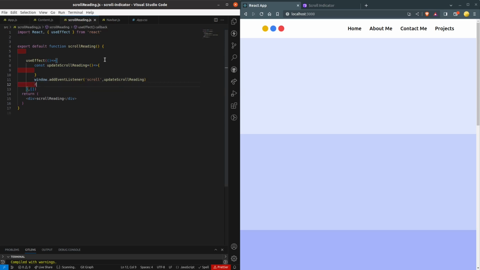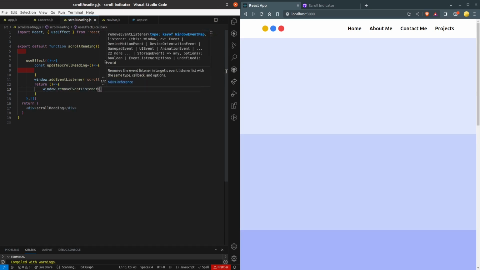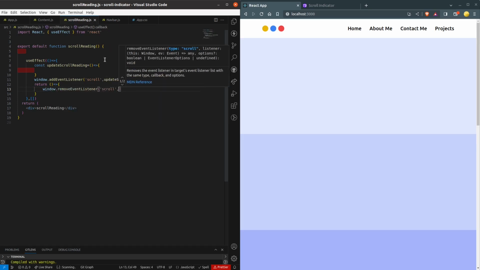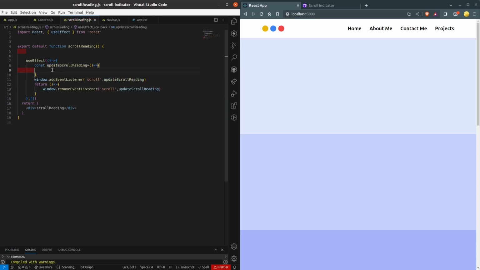Yeah, and on unmounting the React component I am going to remove that event listener. Everything looks fine till now. So now I'm going to define this function, like how this function looks like. Now I'm going to define a variable called scroll current progress, and this retrieves the current vertical scroll position of the window using the scrollY property.